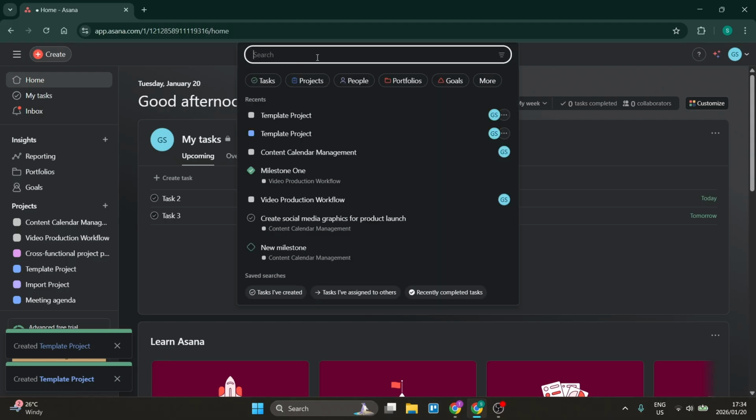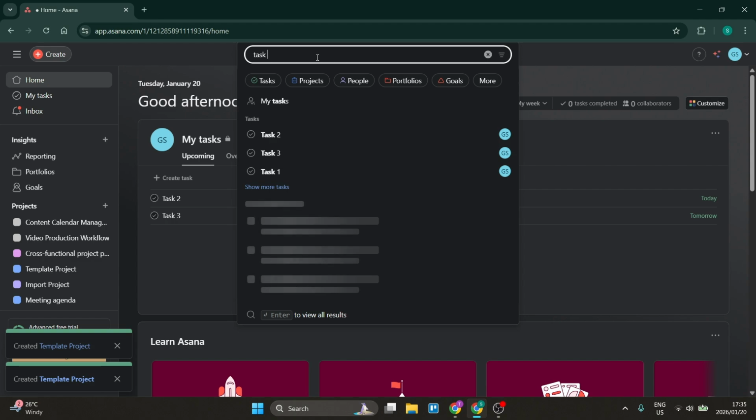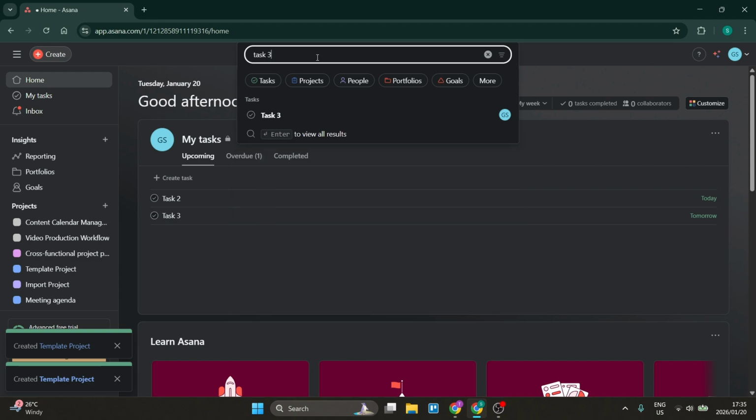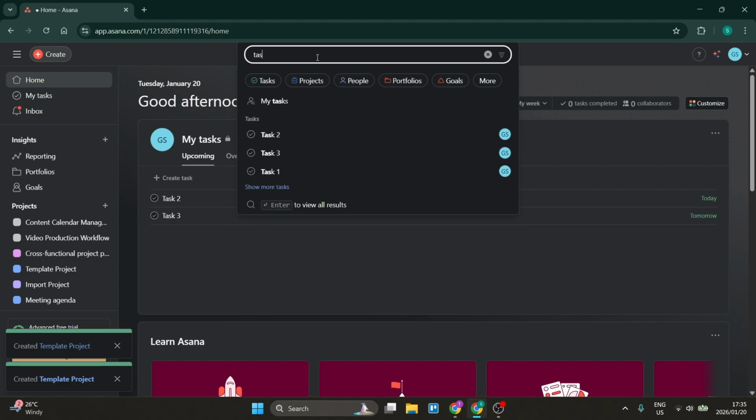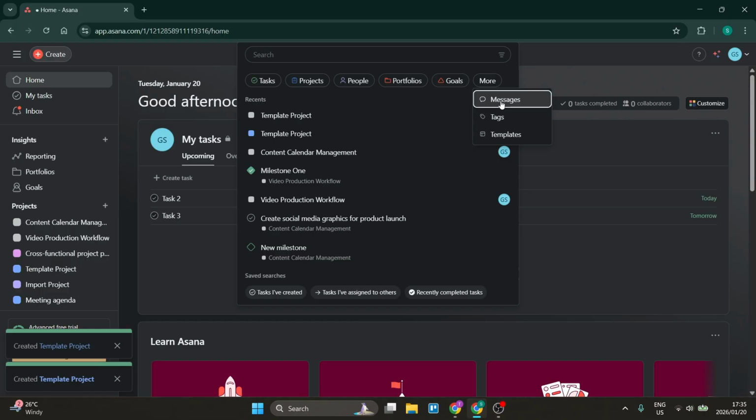Click on the search bar right at the top over here and you can start narrowing this down. So let's say you are just literally looking for a task that is named task 3. Bam, you're going to find it. But let's say you're looking for something a little bit more detailed. Let's say that it is a task or a project or a person or a portfolio or a goal. Click on more. Maybe it's a message. Maybe it's a chat that you had with somebody. Maybe it's a tag. Maybe it's a template. Go ahead, you filter it out by that.